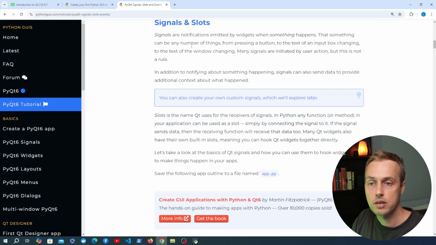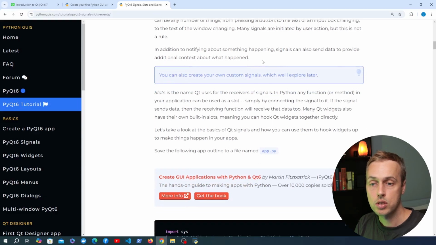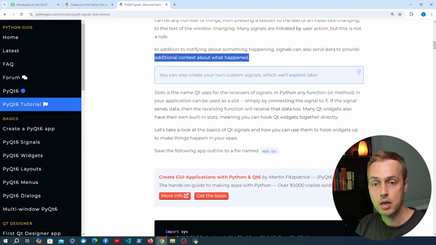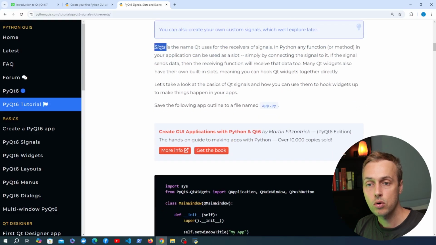What we're going to do is look at signals and slots. So signals are the notifications that are emitted by widgets when something happens. And that could be pressing a button or text appearing in an input box and so on. Signals can also send data to give additional context about what happened. And finally, slots are the name that Qt uses for the receivers of signals. And that is any Python function or method in your application. They can be used as a slot to respond to the signal.